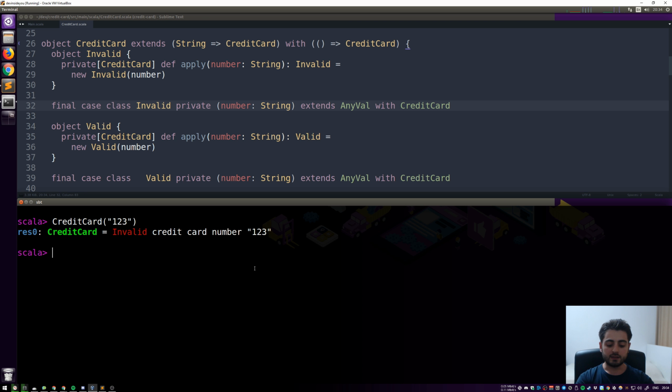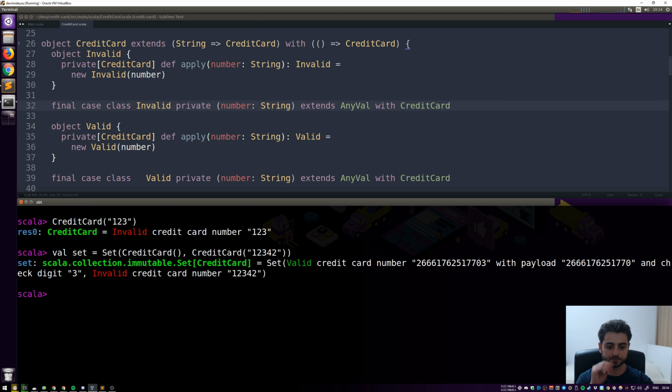Okay, but look at what's going to happen if we create a set. So you're going to say Set, and the set is going to contain 2 elements. It's going to contain a valid credit card, this one, and it's going to create an invalid credit card, 1 2 3 4 whatever, like this. Look, the type is scala.collection.immutable.Set[CreditCard], which is surprising.